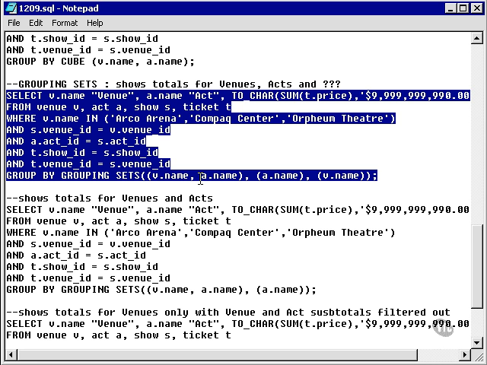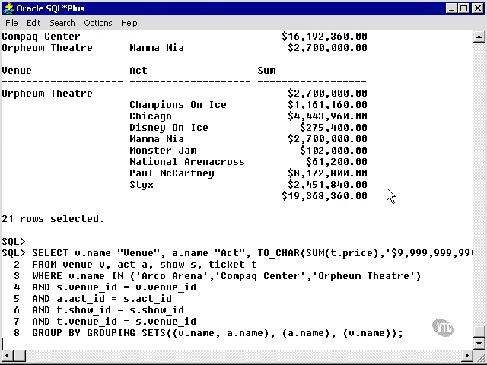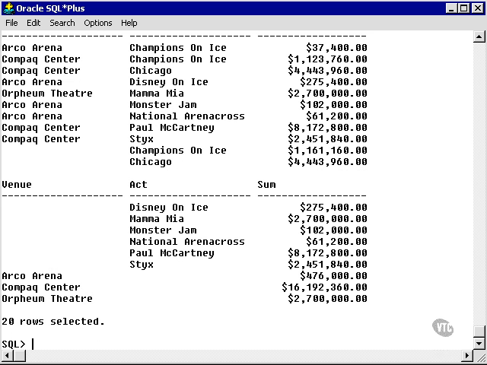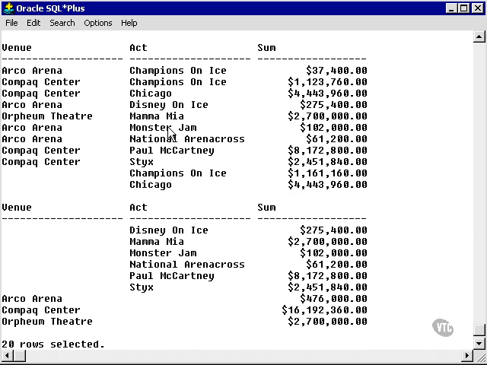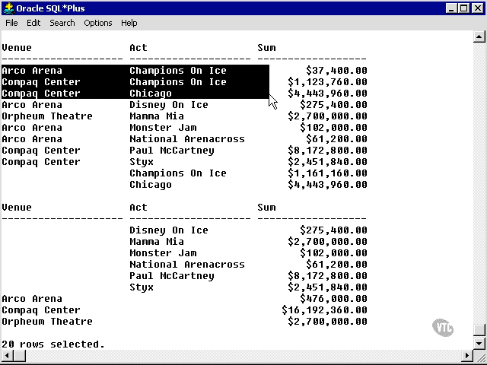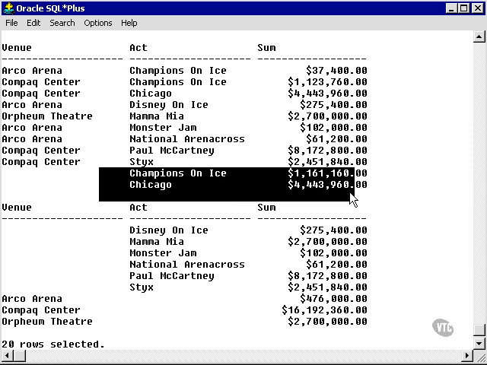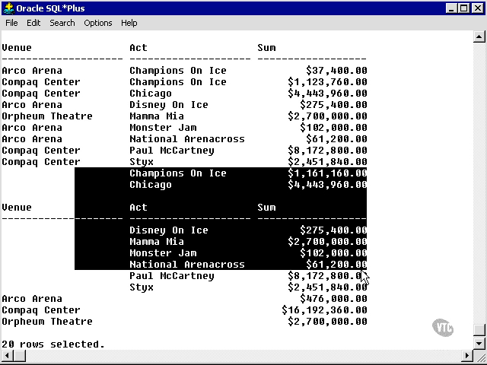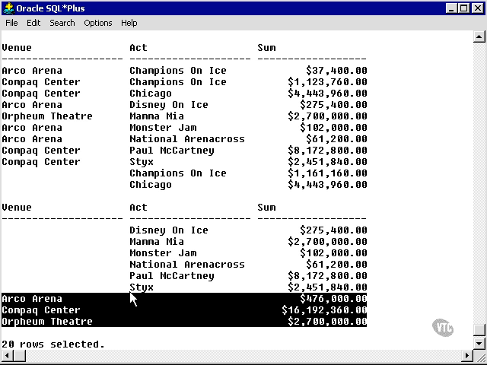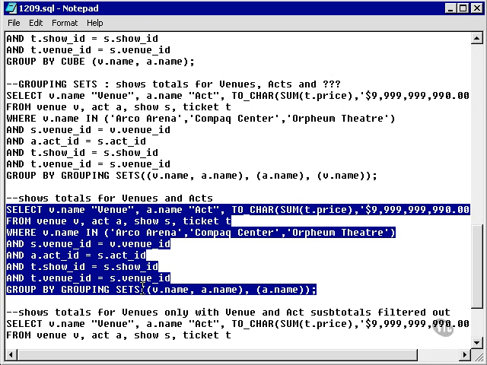So what do these statements do? Let's take the first one, where we've included all combinations. That means get these totals, and get these totals. Let's run the first one with everything. Here we can see the result. What we have here is all the totals. We have all the values for the combinations of the venues and acts, all the subtotals for each act, and all the subtotals for each venue, regardless of either venue or act.